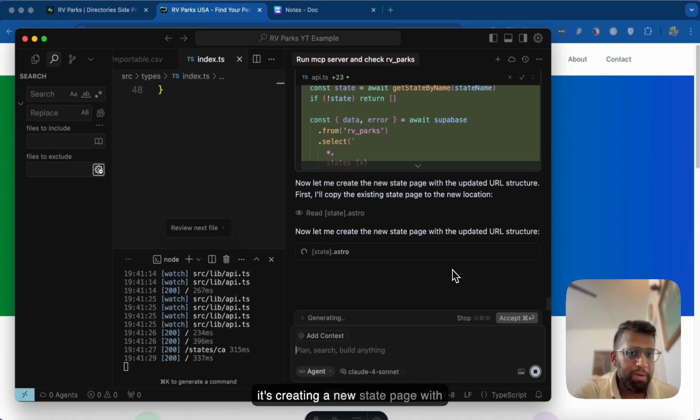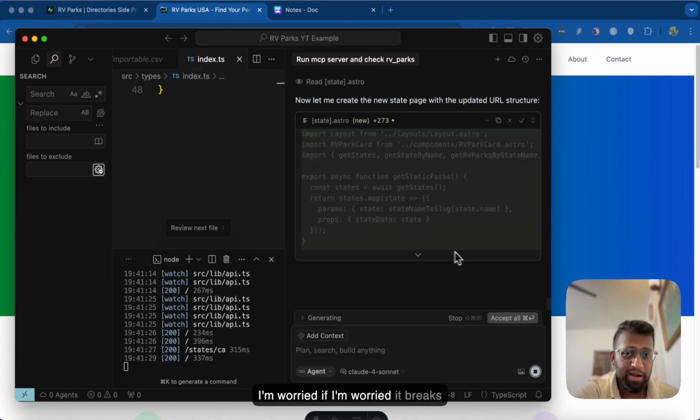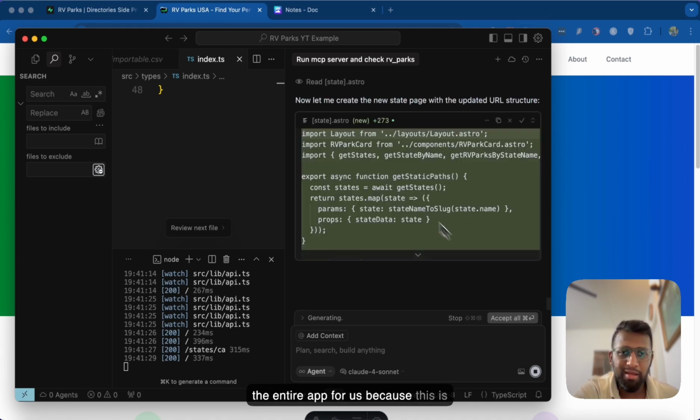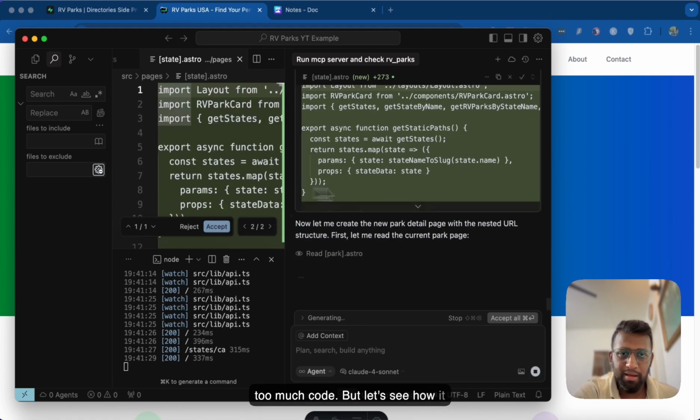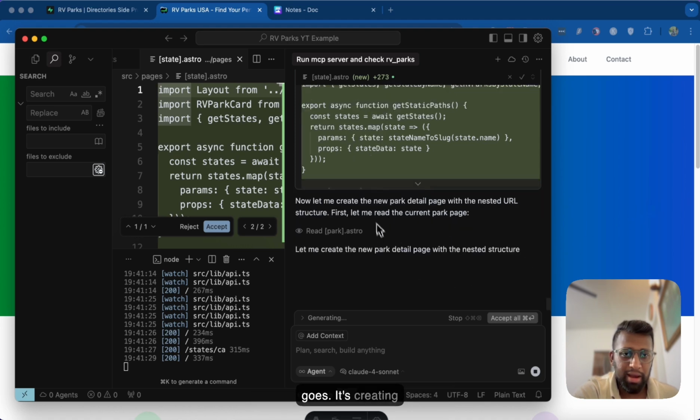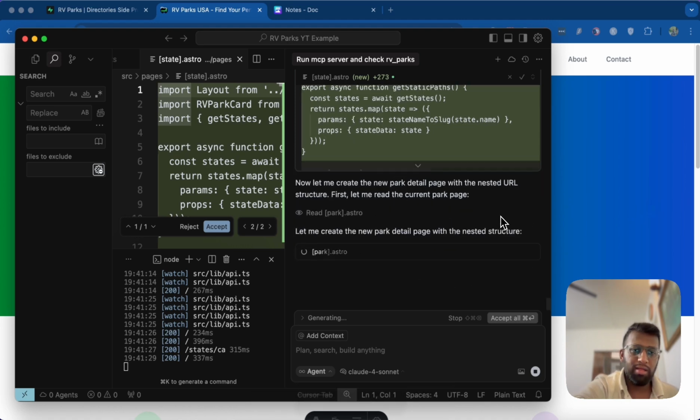So it's creating a new state page with the updated URL structure. This is pretty good. Let's see how it goes. I'm worried it breaks the entire app for us, because this is too much code. But let's see how it goes. So it's creating a detailed park page as well. So this is a detailed park page with a nested structure.